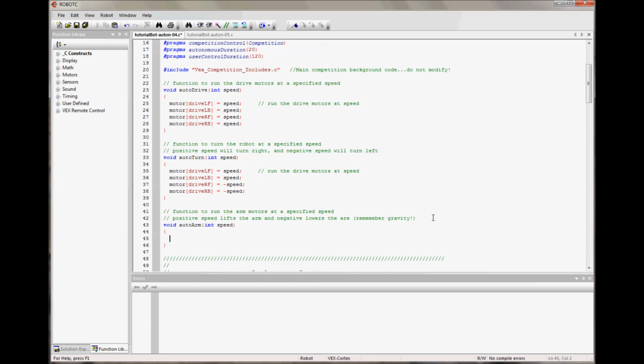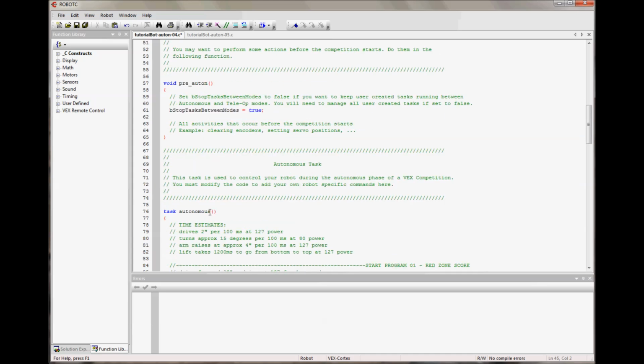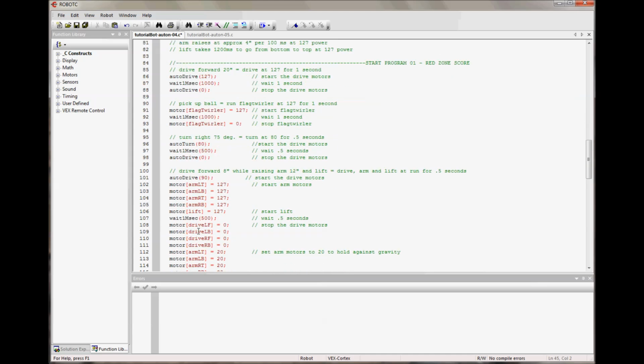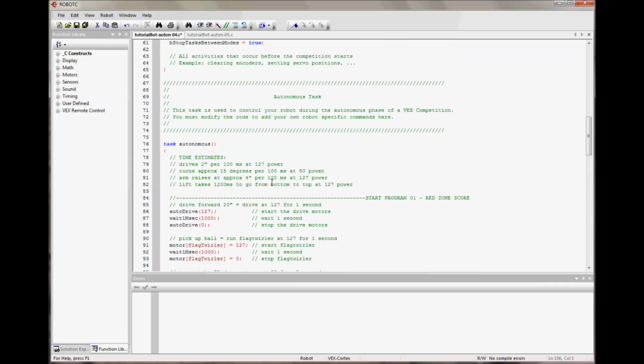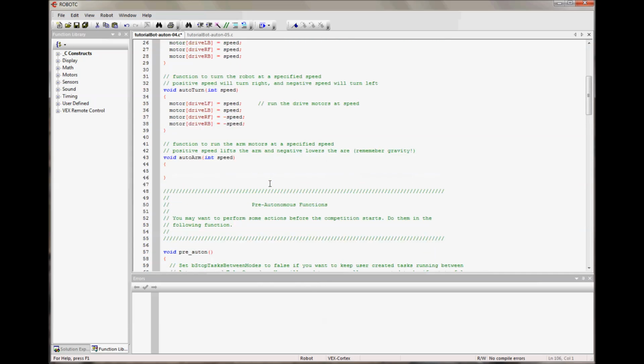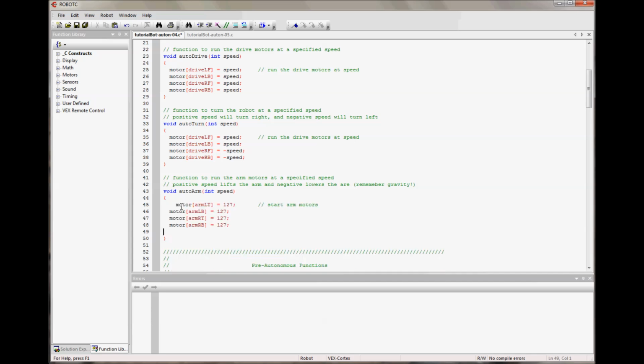And we want to define the arm values there. So let me go look what that looks like. We'll take all these guys, place them here. And remember, we want them to be at speed.